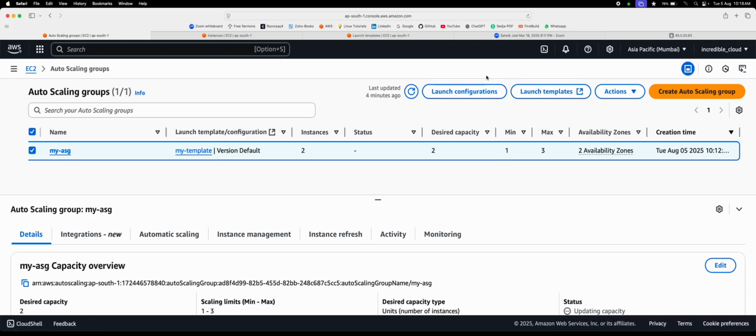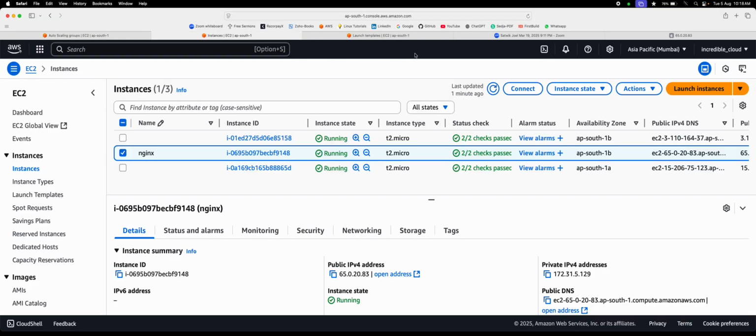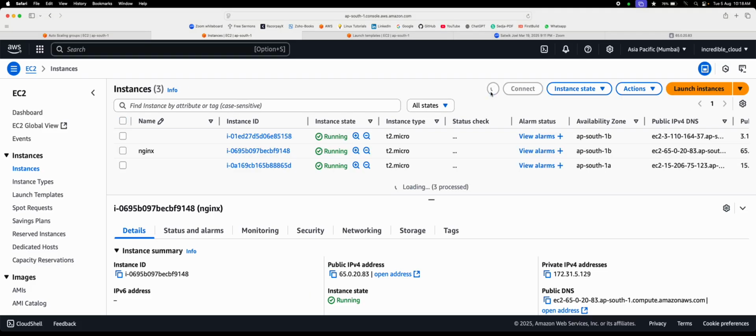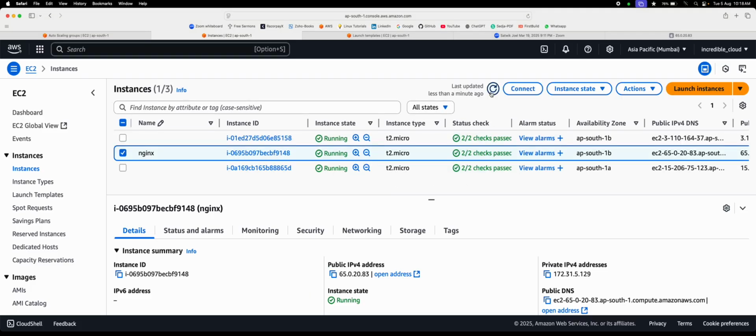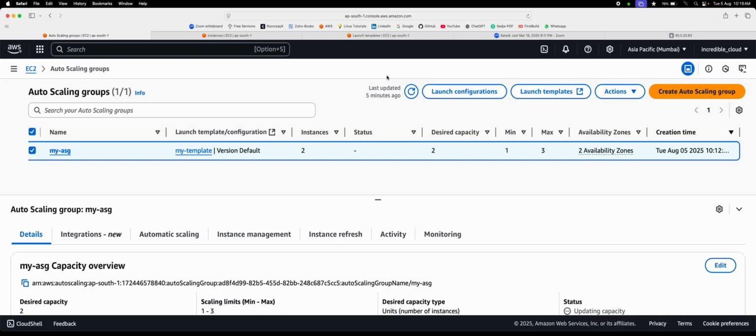So I have given warm up period as 60 seconds, right? So if you wait for some minutes, even this desired capacity also will reduce to minimum capacity. Now understood, right? When there is no network or ping, it will cut down to reduce the cost, and it will maintain which capacity? Minimum. If there is load, it will go to maximum. Clear?